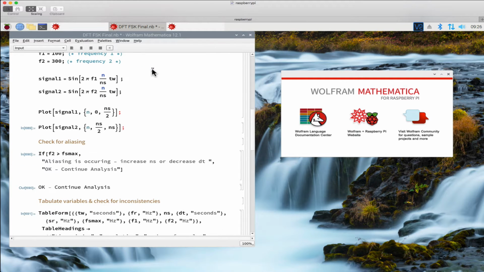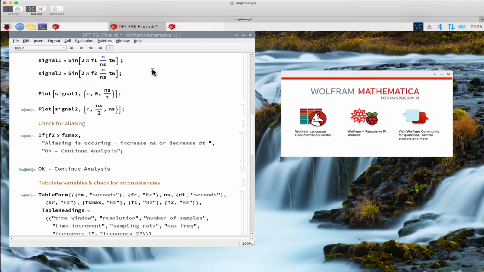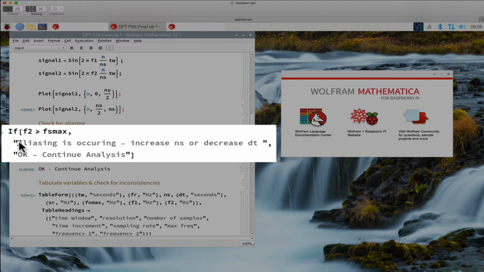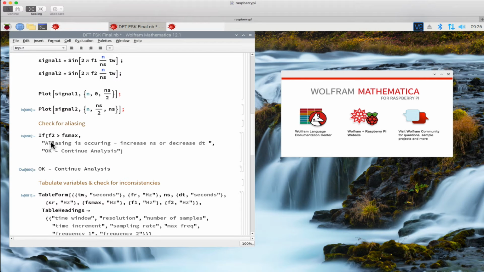It's also a pretty good idea to do some basic checking. So for example, using this if statement, if the second frequency is greater than FS max, that would tell us that aliasing has occurred. If that happens, then this statement over here, "OK, continue the analysis," would change to "aliasing is occurring, increase NS or decrease DT."